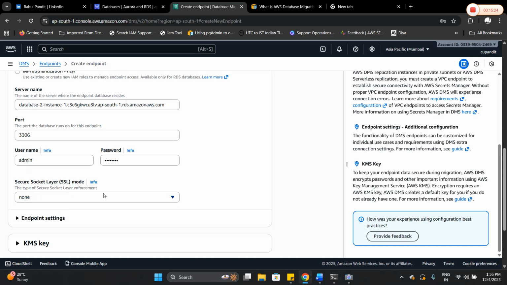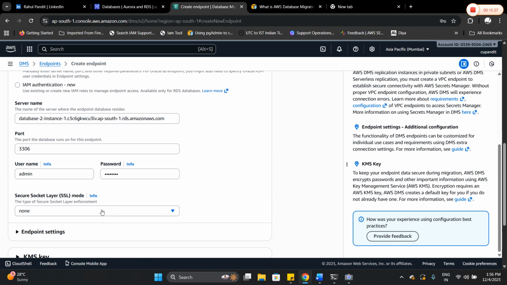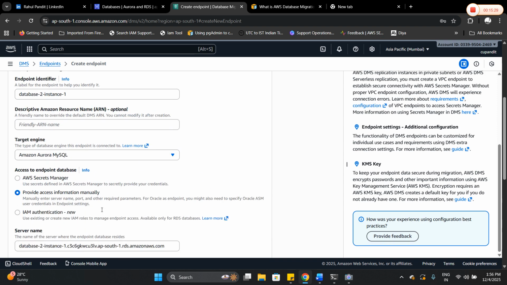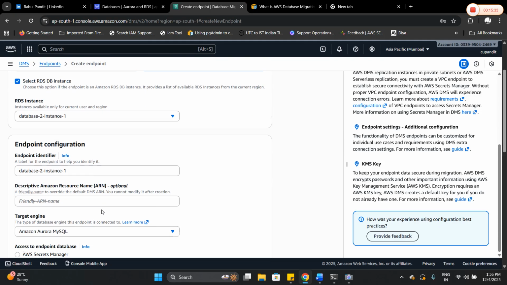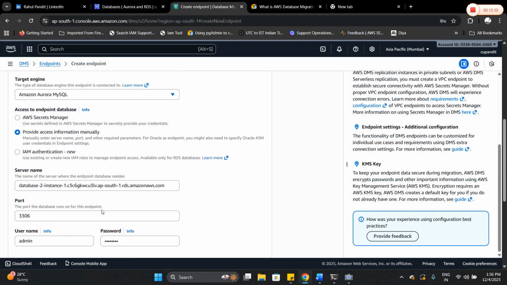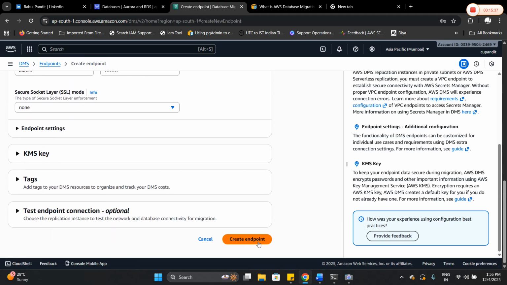Then secure socket layer, I'm not going to set it. So everything is good. So let's go and create this endpoint.